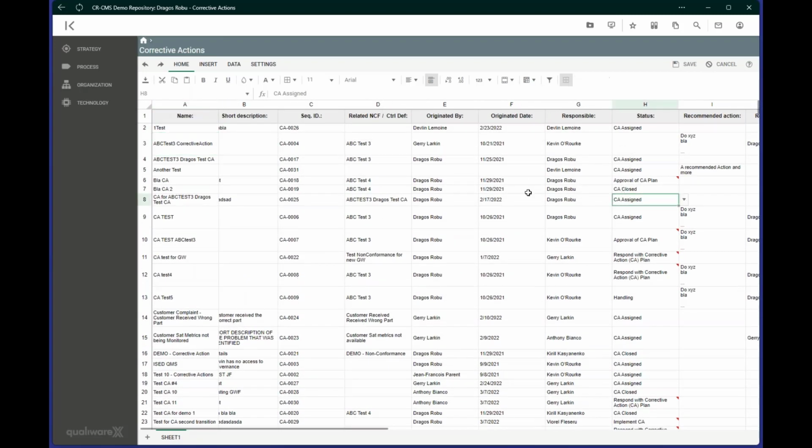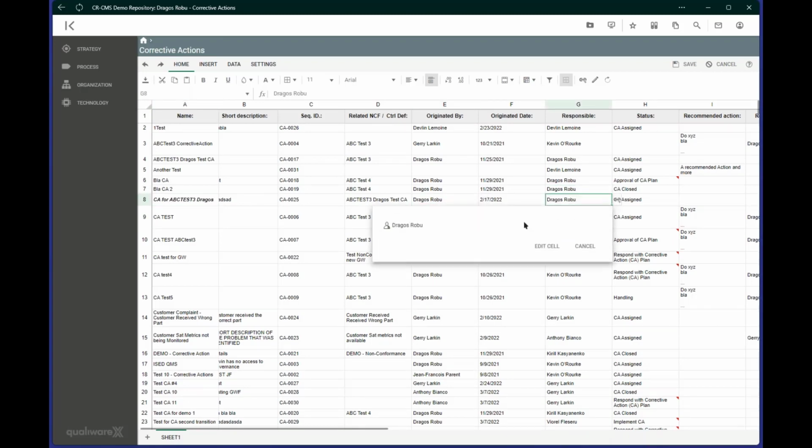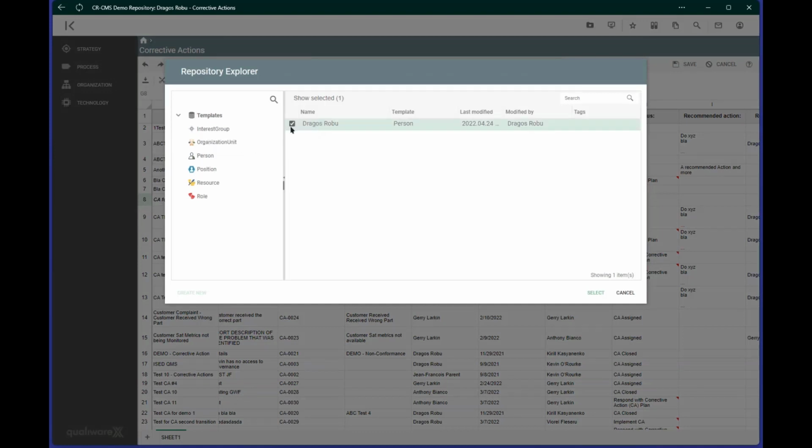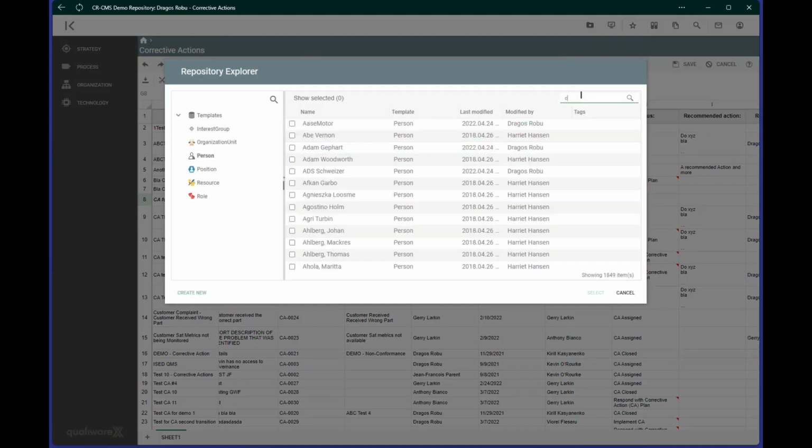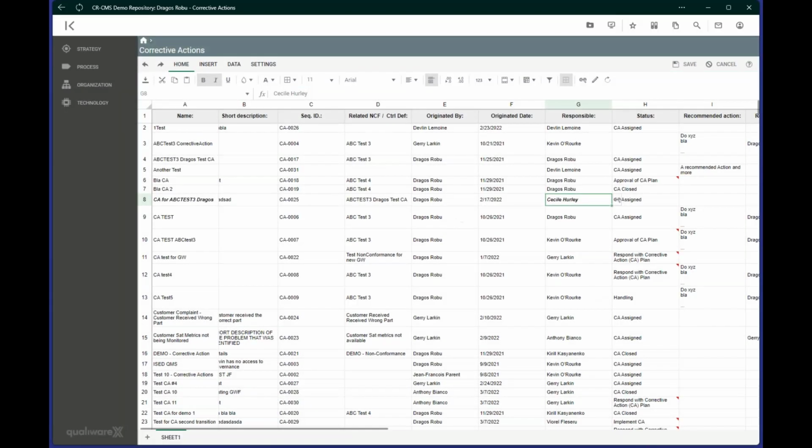So let's find one that's in opening status for me. I can just simply alter it like so. And the responsible, I unselect myself, and then I go in here and we will assign Cecile as a responsible. As you can see, the changes that I've made are italicized and bolded, but they won't be fully committed to the repository until I press the save button.